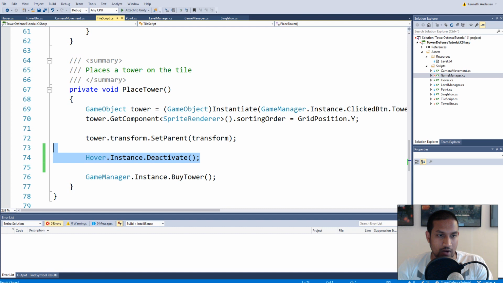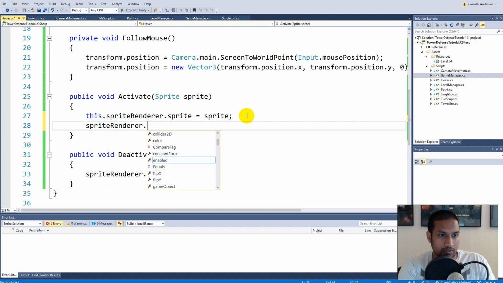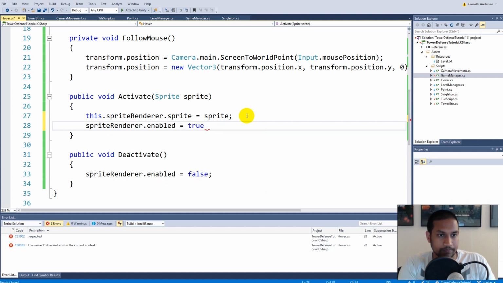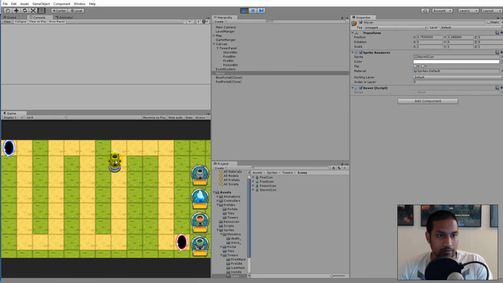So we need to go back to our Activate function in our hover icon, and here we have to say spriteRenderer.enabled equals true. So if we save this now and jump back into the game and play again, then you should be able to pick up towers, place them on the ground, and pick up another tower and place it on the ground. So now you can see you can actually take towers from the buttons here and place them on the ground. It actually looks like we're placing them correctly on the ground at least. And we can still place towers on top of each other. We will of course fix that soon.